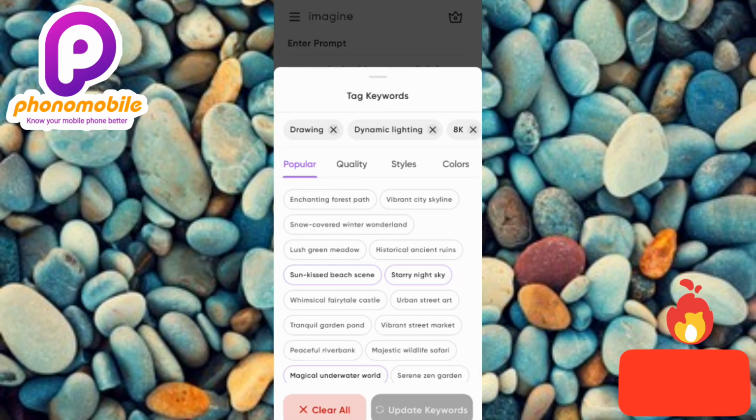So guys can see here under the tag keywords, we have so many options. The first one is popular. The second one is quality, while the third one is styles. The fourth one is colors. You can see it there. So let me slide to the left right away.